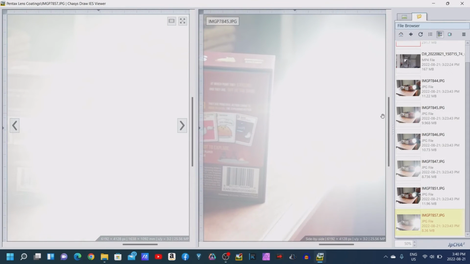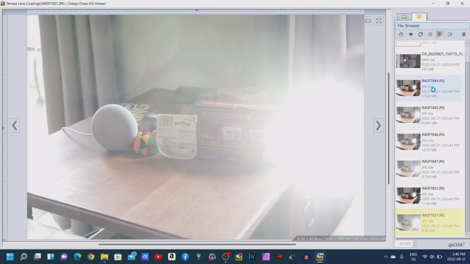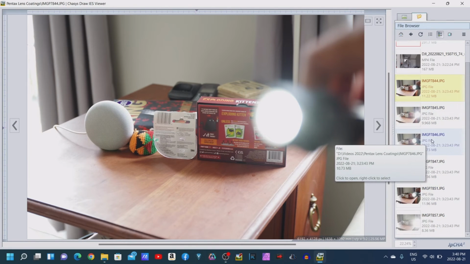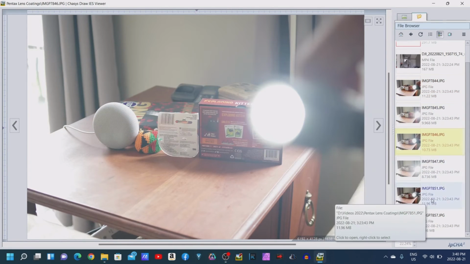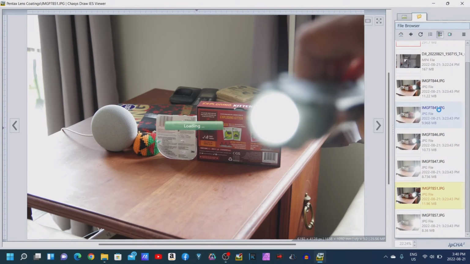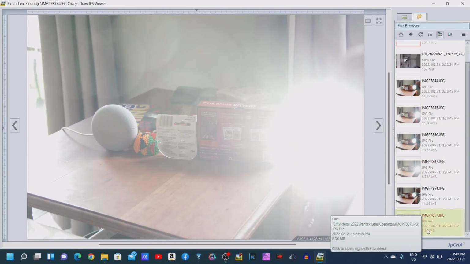Yeah, so I mean, there isn't really a whole lot more to say about that. The proof is in the pudding. I showed you guys exactly what the differences are side by side, and it's a pretty remarkable difference in between all these various lenses, all with different styles of coating. So there you have it. That's pretty much all there is to it.